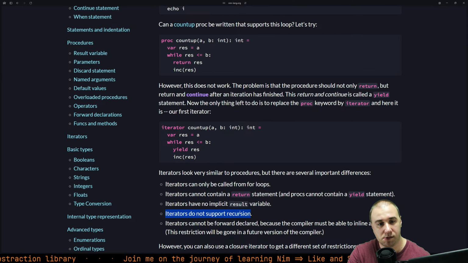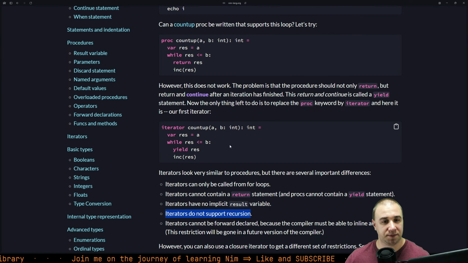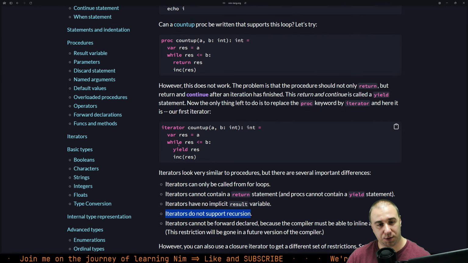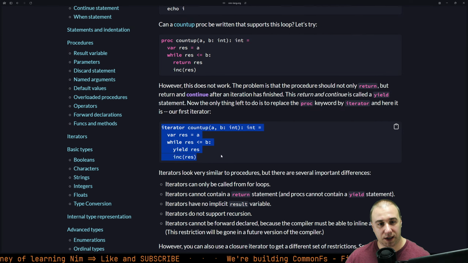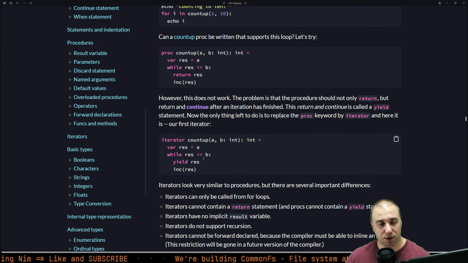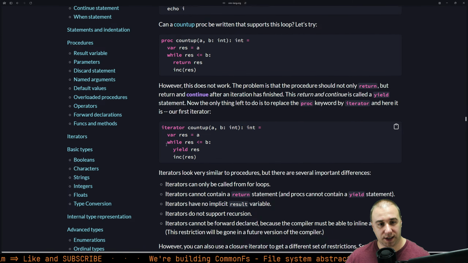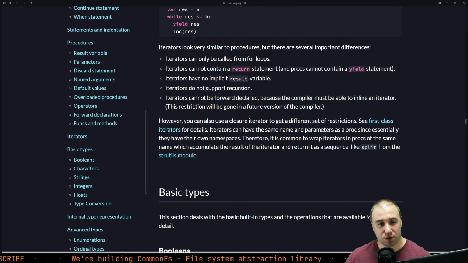Oh. That's too bad. I guess you could call other procedures through that. I wonder to what extent they don't support that. That's very interesting, because nothing is stopping us from calling a simple proc inside here somewhere, and that proc would use a for loop with a count up. We'll try that in a second.